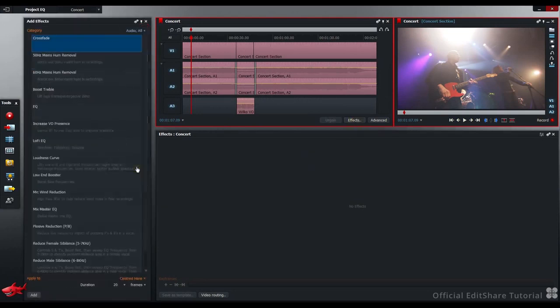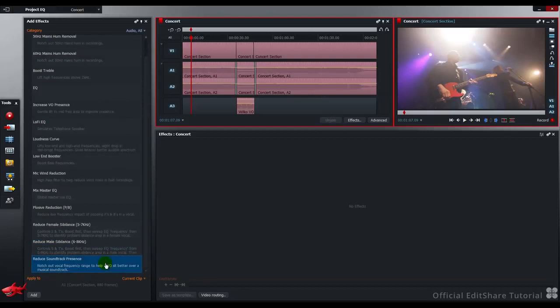In the audio section you'll now find mains hum removal for 50Hz and 60Hz mains. Boost the treble, increase the presence of your voiceovers, lo-fi simulator, a loudness curve, low-end booster, microphone wind noise reduction, global mixmaster EQ, plosive reduction, male and female sibilance reduction, and also reducing soundtrack presence for when you're dropping in voiceovers. Let's check out a couple of those in effect on my concert soundtrack mix here.